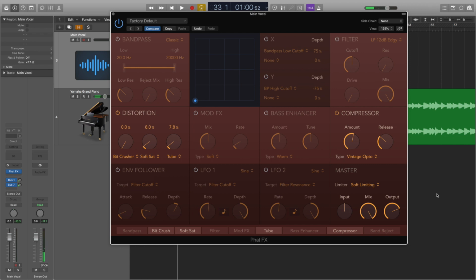You can hear that the Phat FX makes a huge difference to the sound and really fills it out. It's a really great plugin to consider using.